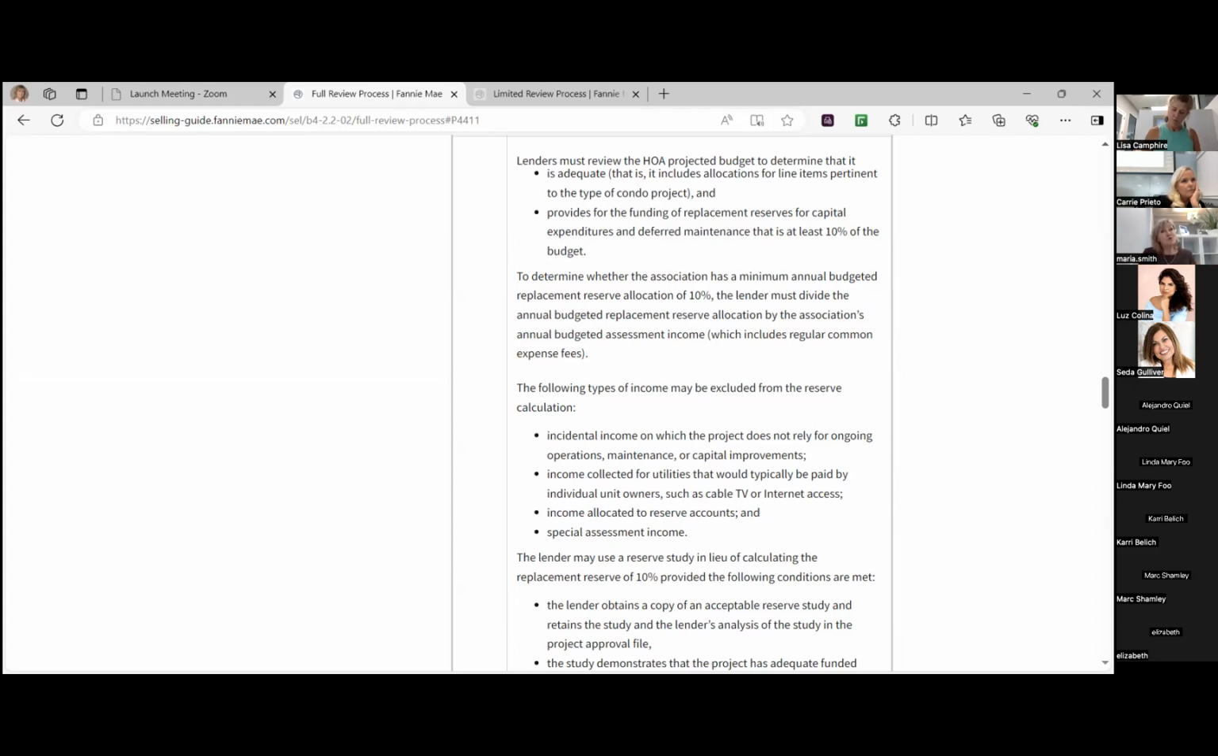Or if you know you want this condo, like your kid's going to college here, you know you want it no matter what, then you probably want to put 30% down so that we can do a limited review. With a limited review, they don't care how many investors there are. They don't do the reserve study for the budget. Really? Yeah, so it's very different.